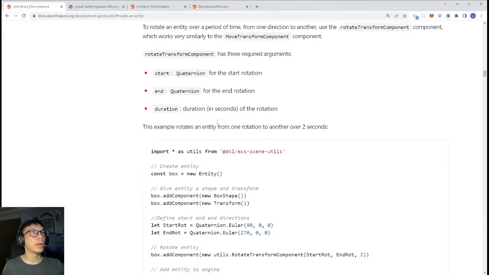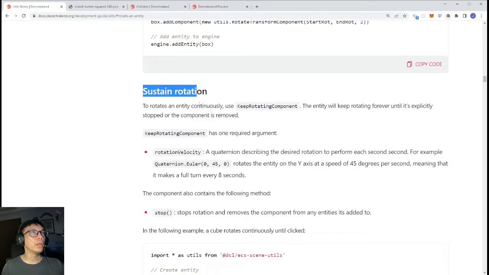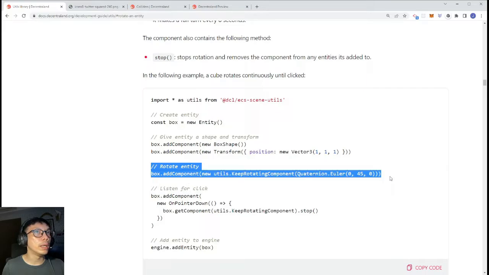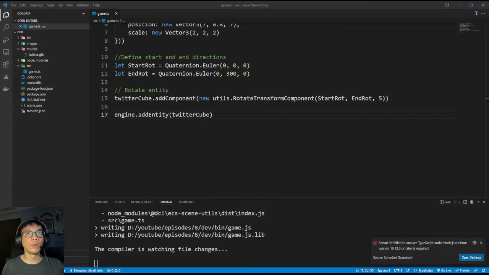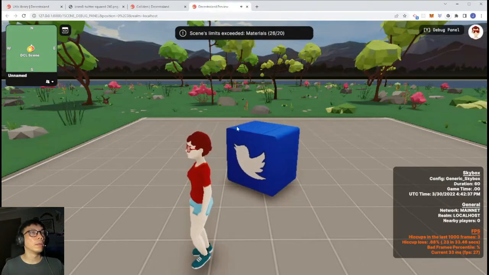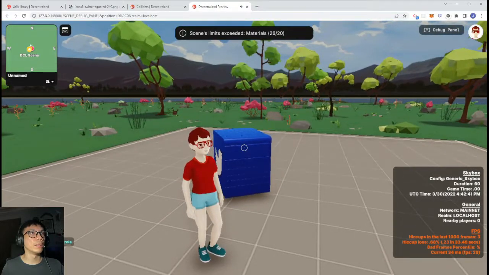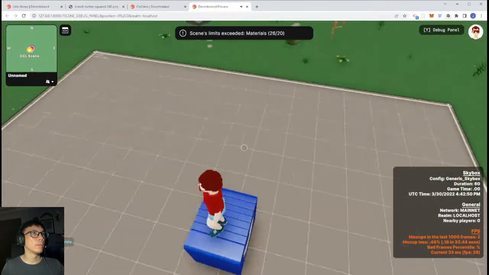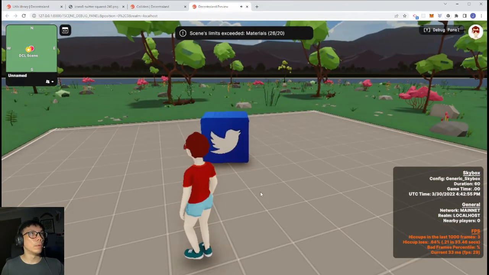Next bit. The next part. Okay, sustain rotation. If we want the entity to sustain its rotation or rotate indefinitely or forever, we can use the keep rotating component. So let's copy this. Back to code. Save this, copy, paste, save it. So as you can see, now the cube is rotating forever. Or yeah, it doesn't stop rotating. Okay.